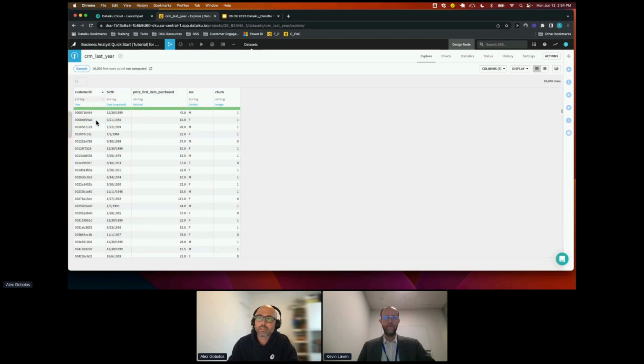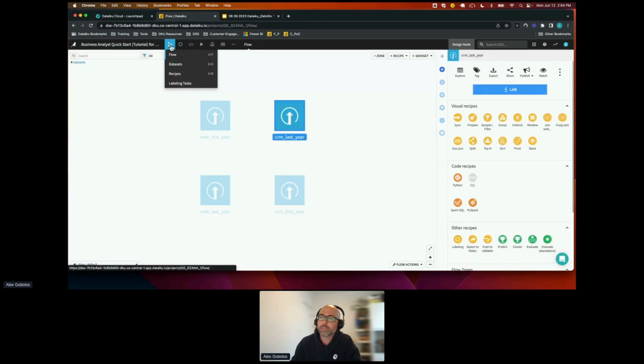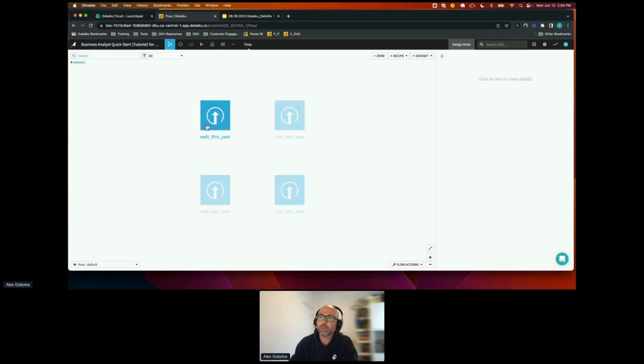So we've got customer ID, birth, price first, item purchased, gender, and churn. So let's go back to the flow and bring some more data in and see what we can do. The first thing we want to do is bring in some data from a spreadsheet that's hosted online at the moment. So I'm just going to paste a link in the chat, and you can just copy that link. You don't need to go to it. If you do download it, you can just drag it onto the screen and it'll upload for you.